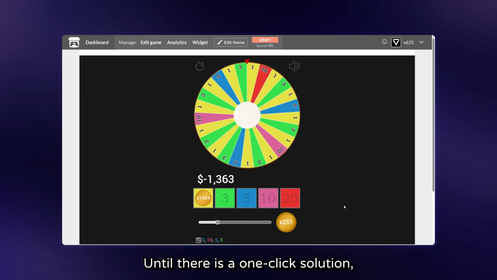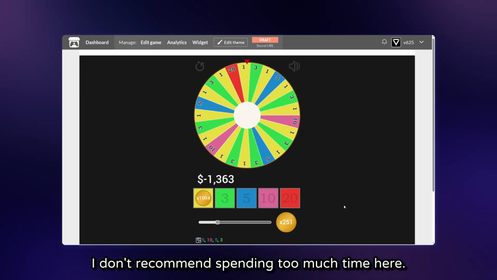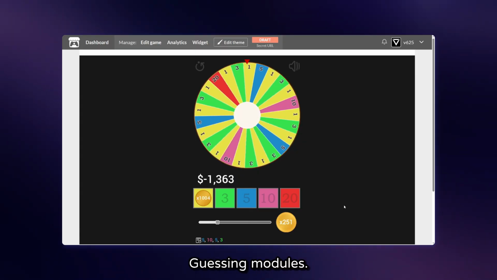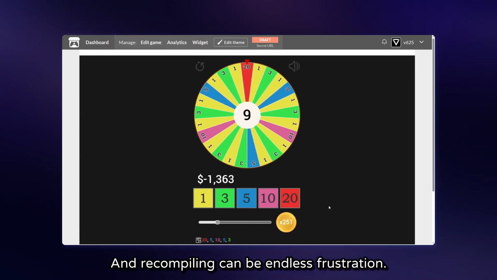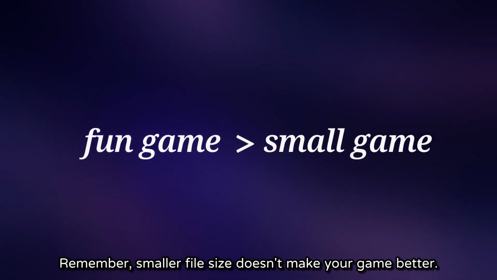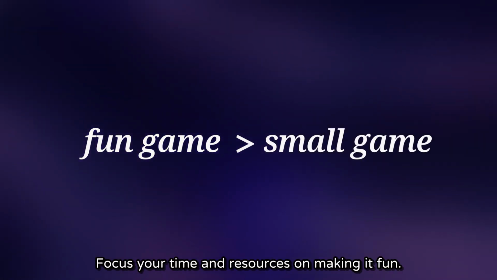Until there is a one-click solution, I don't recommend spending too much time here. Setting up scons, guessing modules, and recompiling can be endless frustration. Remember, smaller file size doesn't make your game better. Focus your time and resources on making it fun.